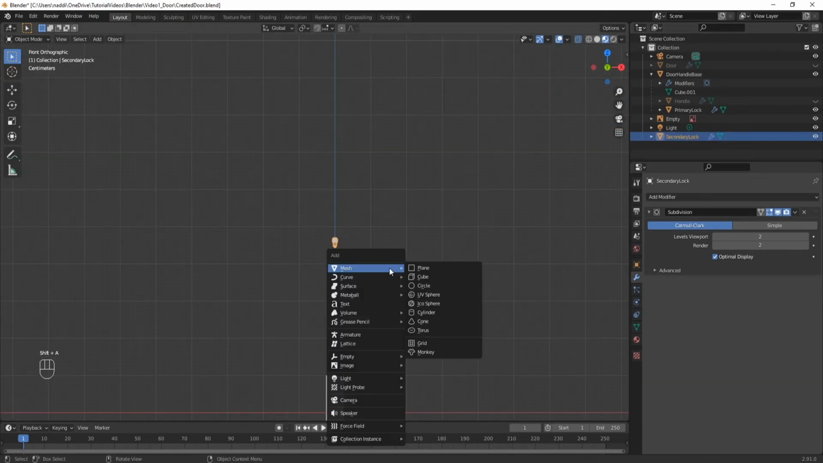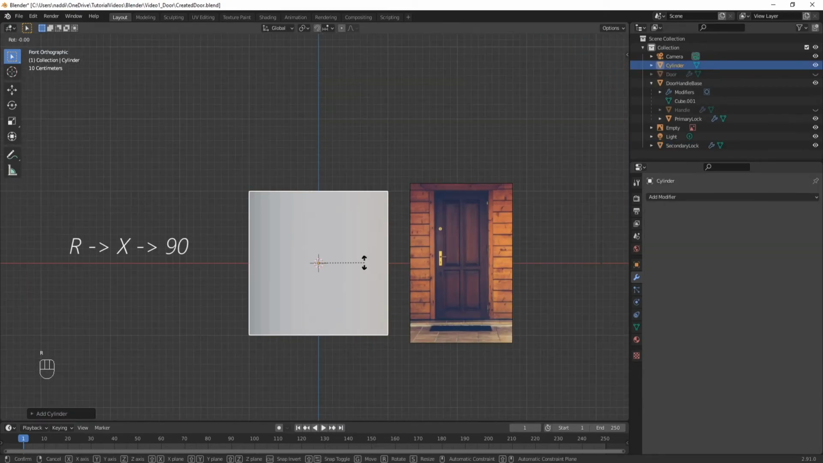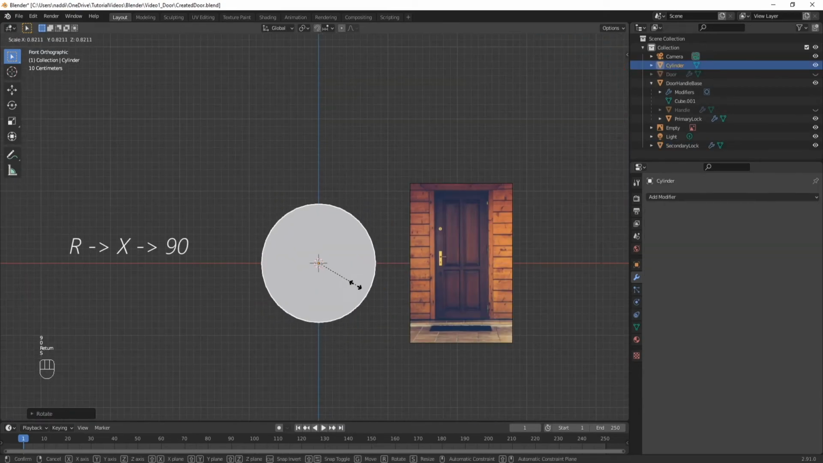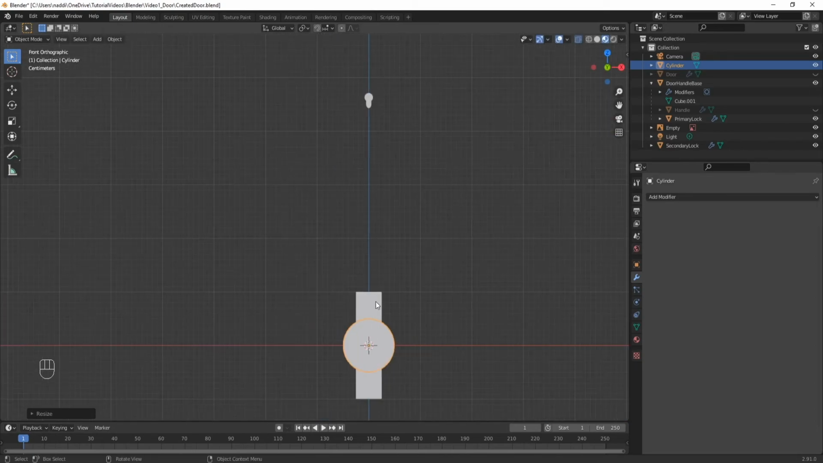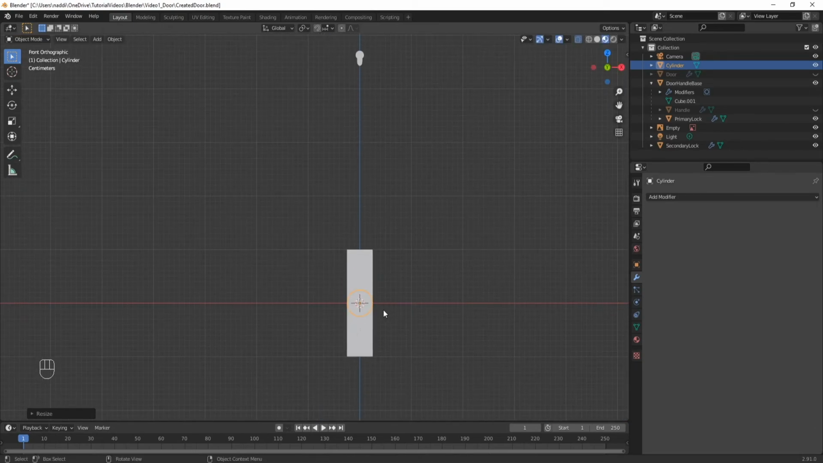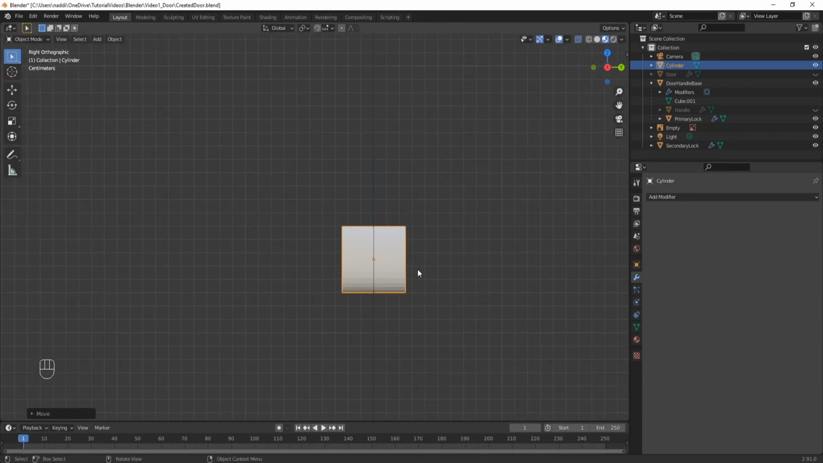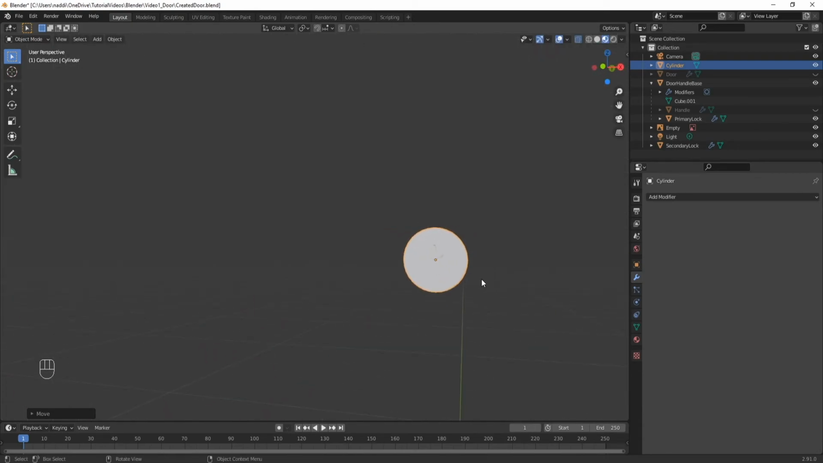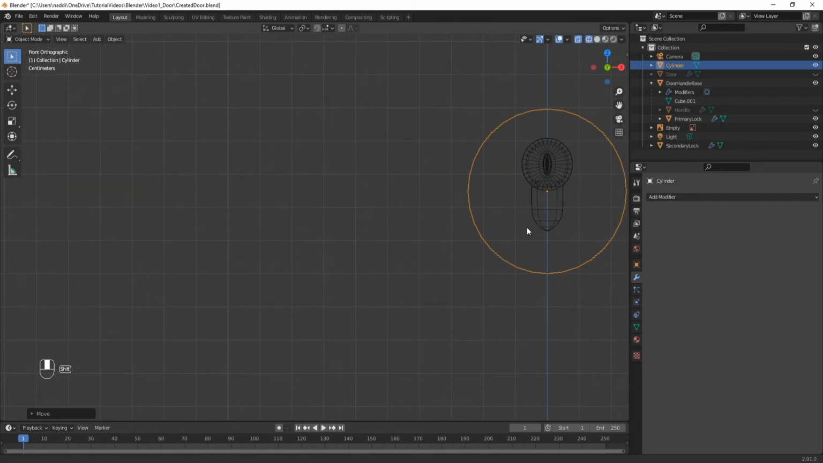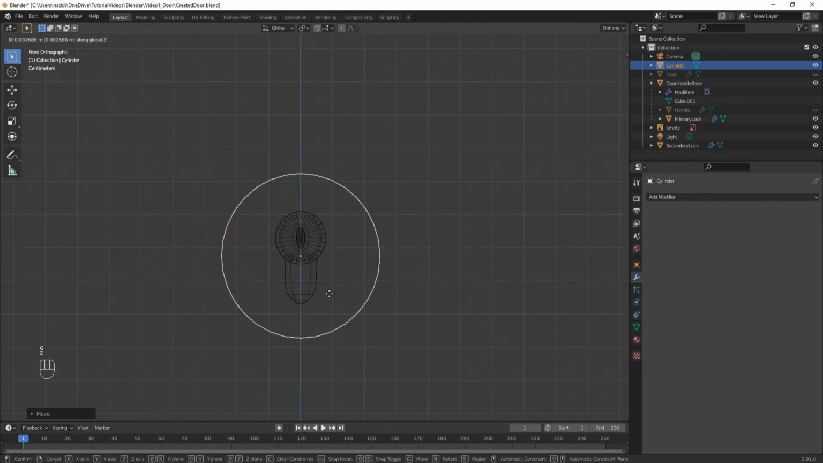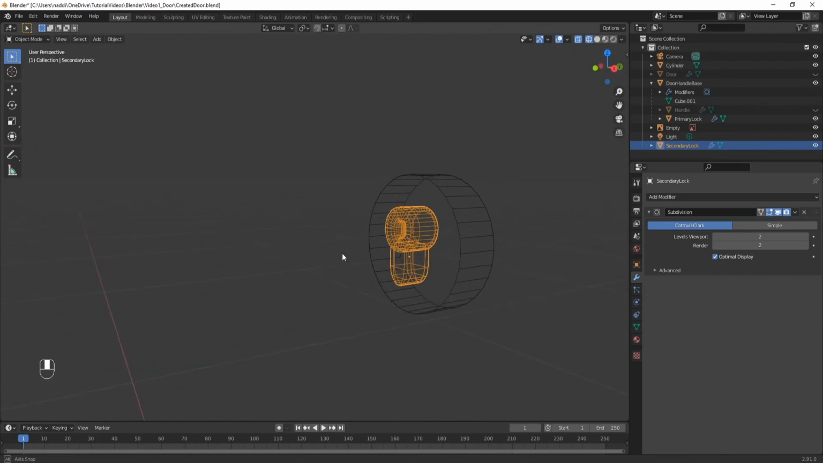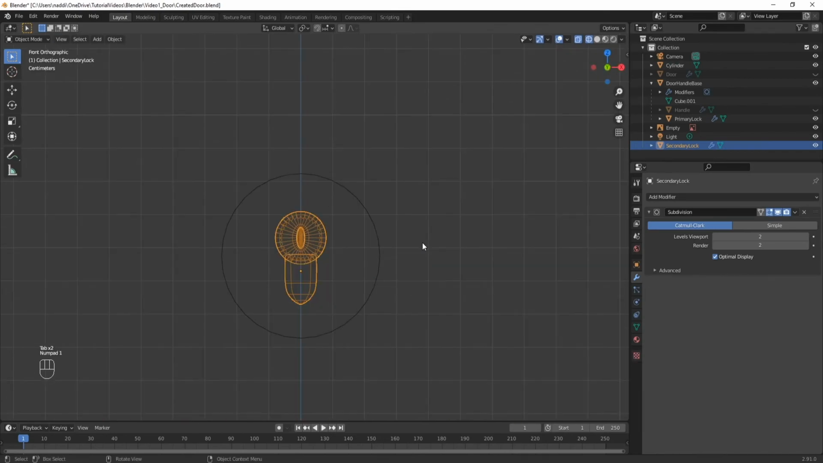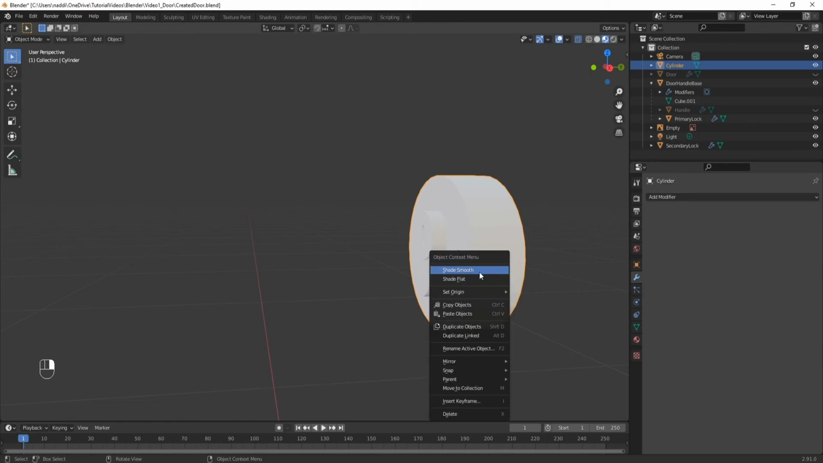So create a new cylinder, then R, then X, then 90 to rotate it, and scale it down until it's roughly the same size as the door handle base. Shift it up by pressing G and translating it up, and then scale it along the Y axis and move it into position with the lock. Make sure to select Shade Smooth on the cylinder base. And that's it.